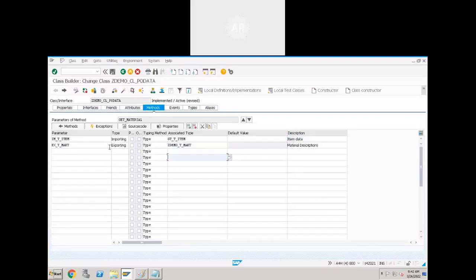Just observe the difference. You can define the importing and exporting parameters by using these data dictionary structures also. But when you use a table name or structure name, is it going to work as an internal table or a work area? Work area. When you use a table type, internal table. Yes, that is the major difference you have to identify. Okay, go to methods.